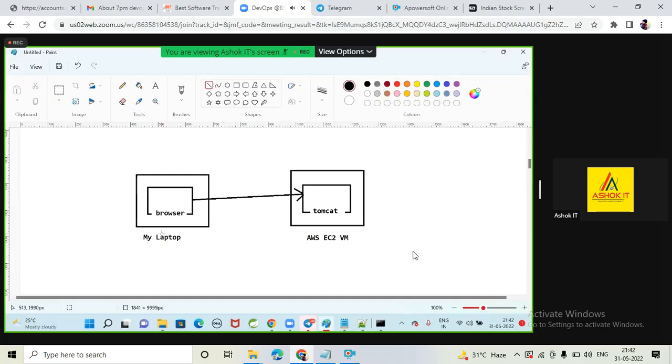But where is Tomcat running? Tomcat is running in the AWS EC2 virtual machine. Is it possible to perform the admin activities on Tomcat from my laptop directly? Is Tomcat allowing me to do that activity? It is not allowing me. There is a restriction. Can we remove the restriction from Tomcat so that I can access it?